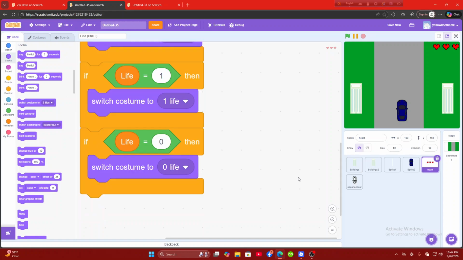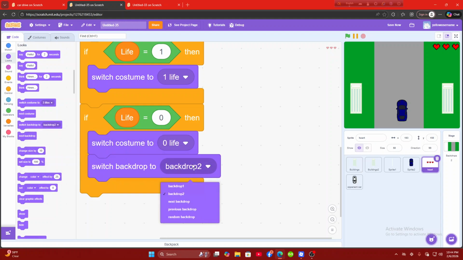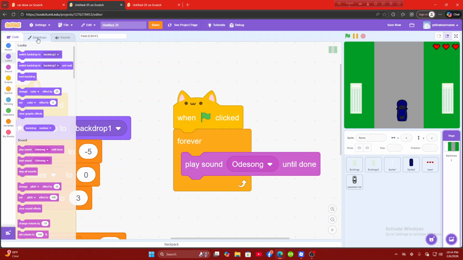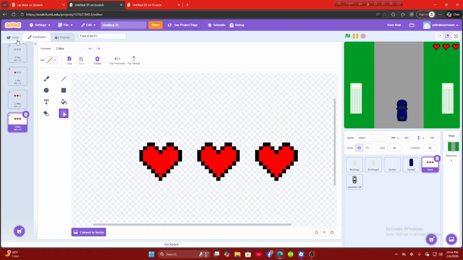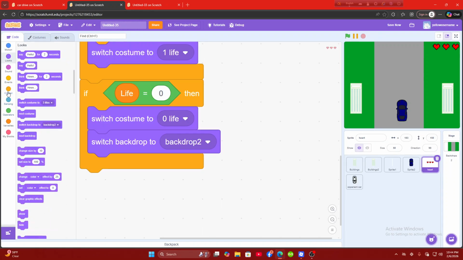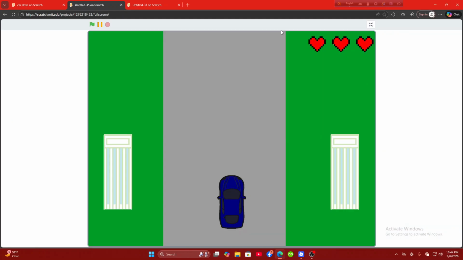And when it is 0 life, I want the backdrop to switch to backdrop 2, which is our game over backdrop. Just to be clear, let's go to backdrops. As you can see, backdrop 2 is our game over. So go back to the heart, go to code. After that, let's go to controls. We will stop because it's game over. Yeah, so this is our last try.